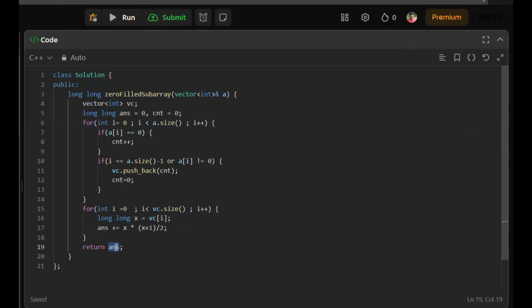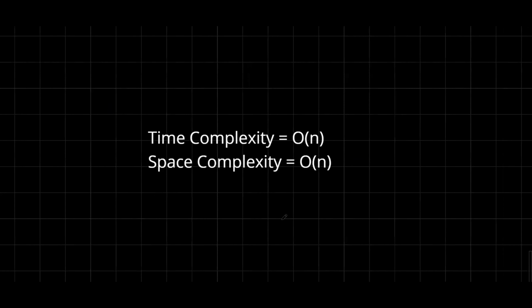Now let's move on to the time and space complexity analysis of this program. In this program, the time complexity is big O of n because we are iterating over each element. The space complexity is also big O of n because we are using extra memory, in which, in the worst case, the size of the extra memory VC will be equal to the size of the input array. So the space complexity is also big O of n.